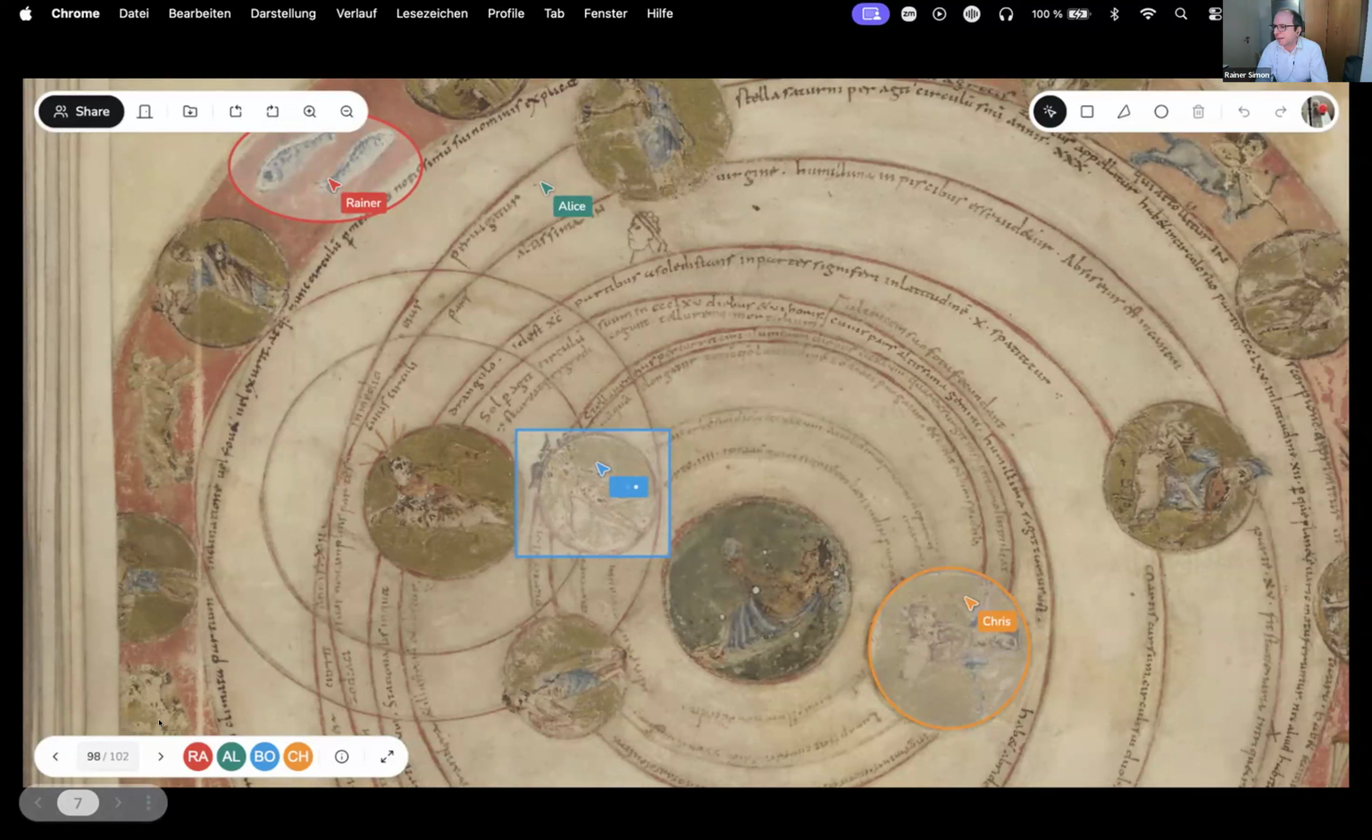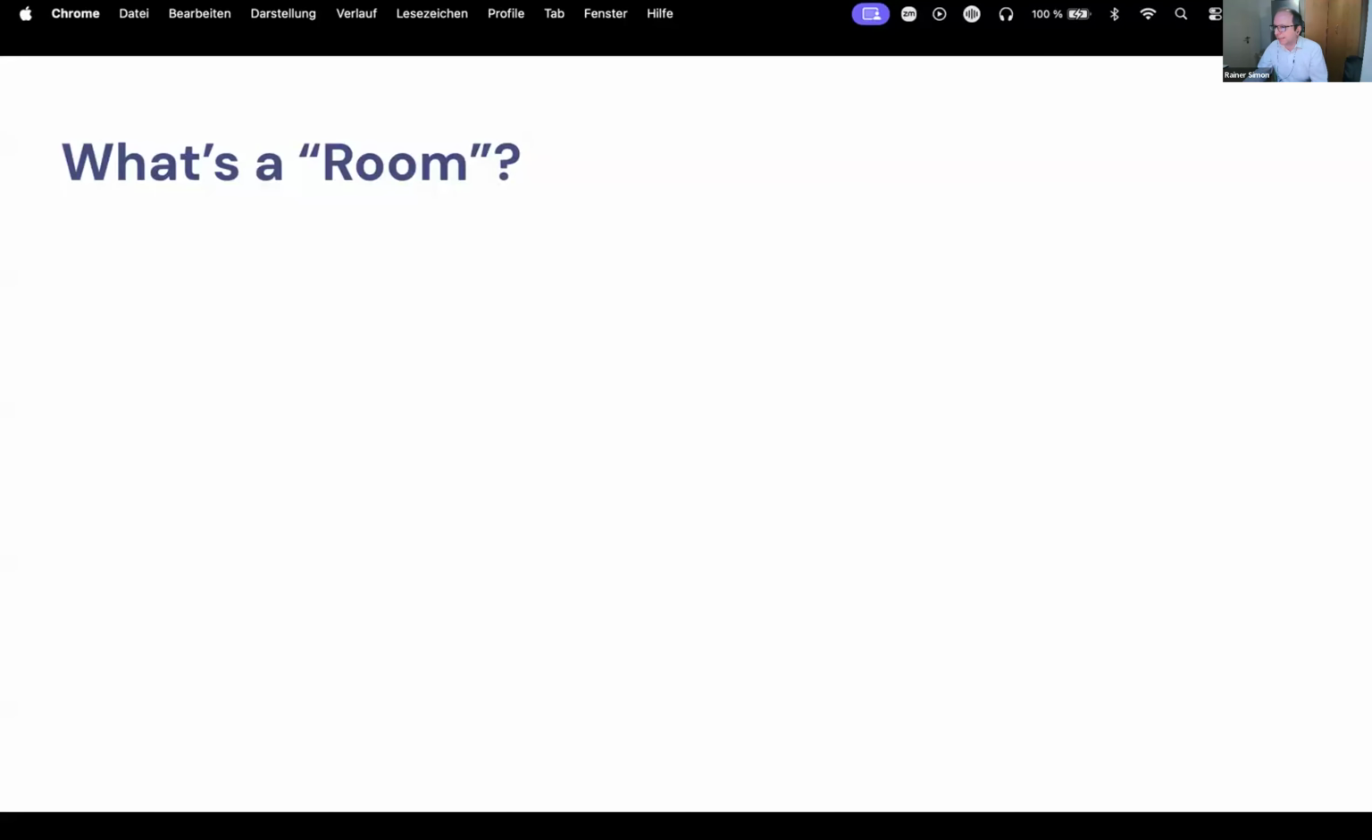So it's kind of a similar real-time annotation cooperative experience. Before we dive in, maybe just a little bit of terminology, because I think it's important to know that in advance. So Liive has a concept of a room. That's kind of the central element. The image that you saw is a room in Liive. So what is a room?